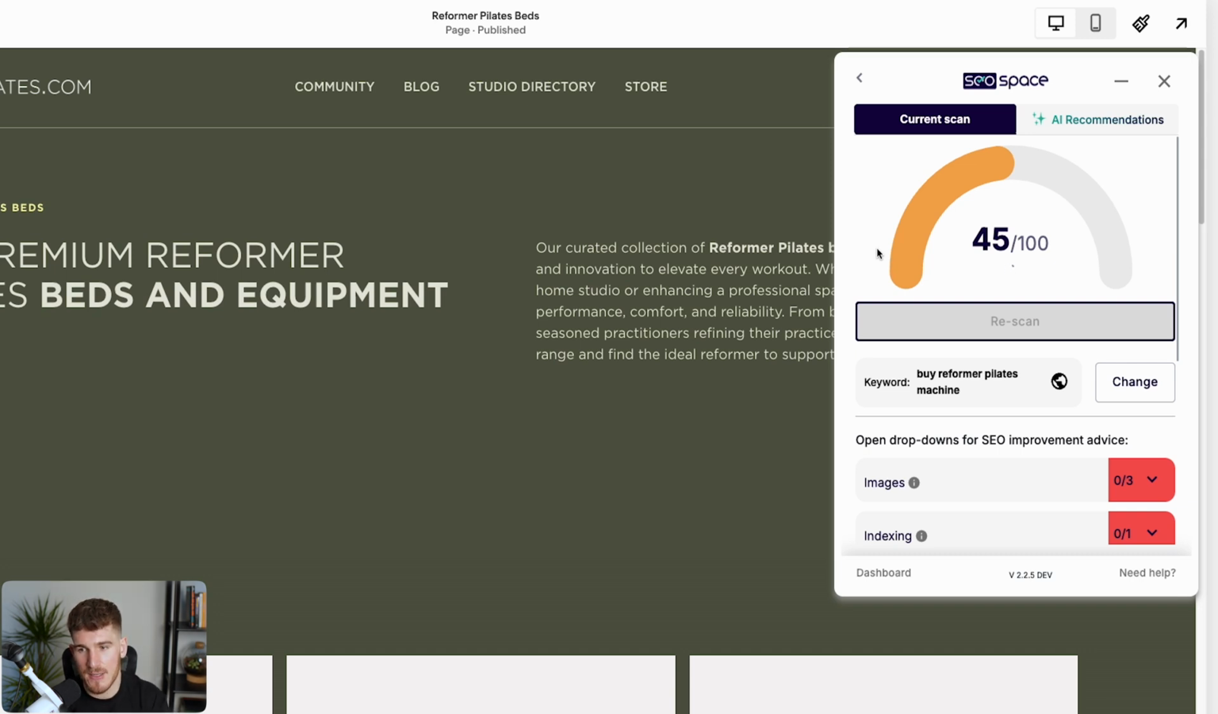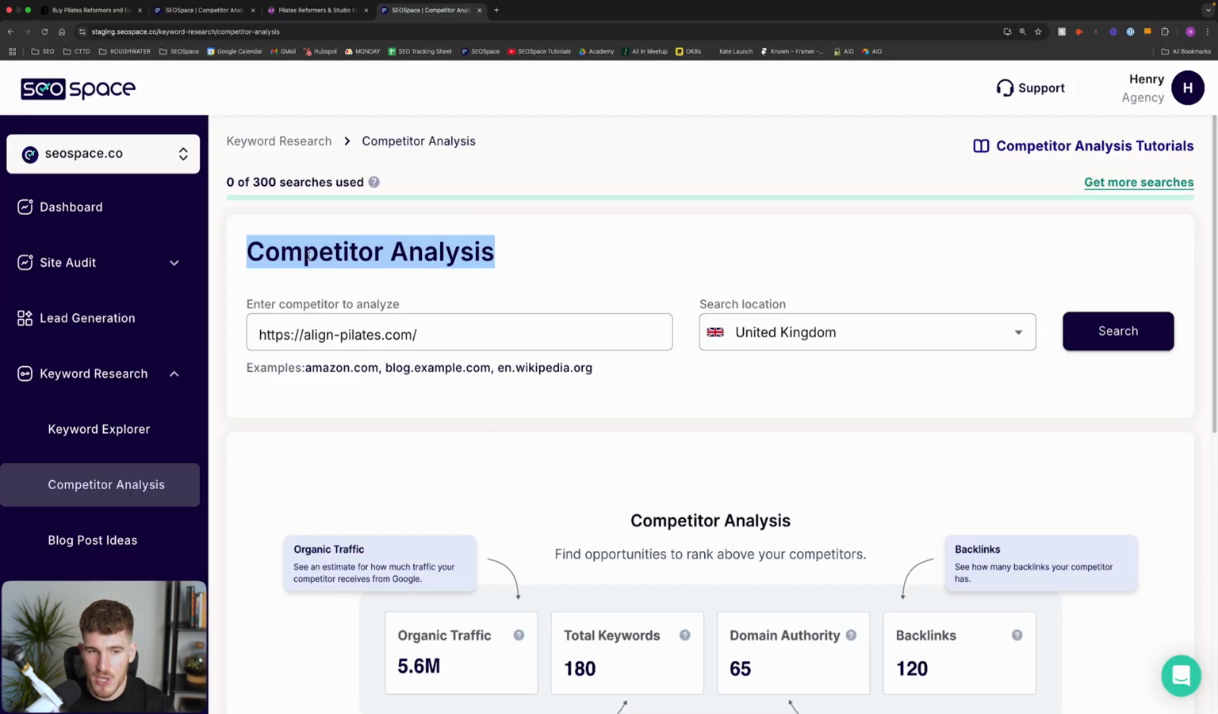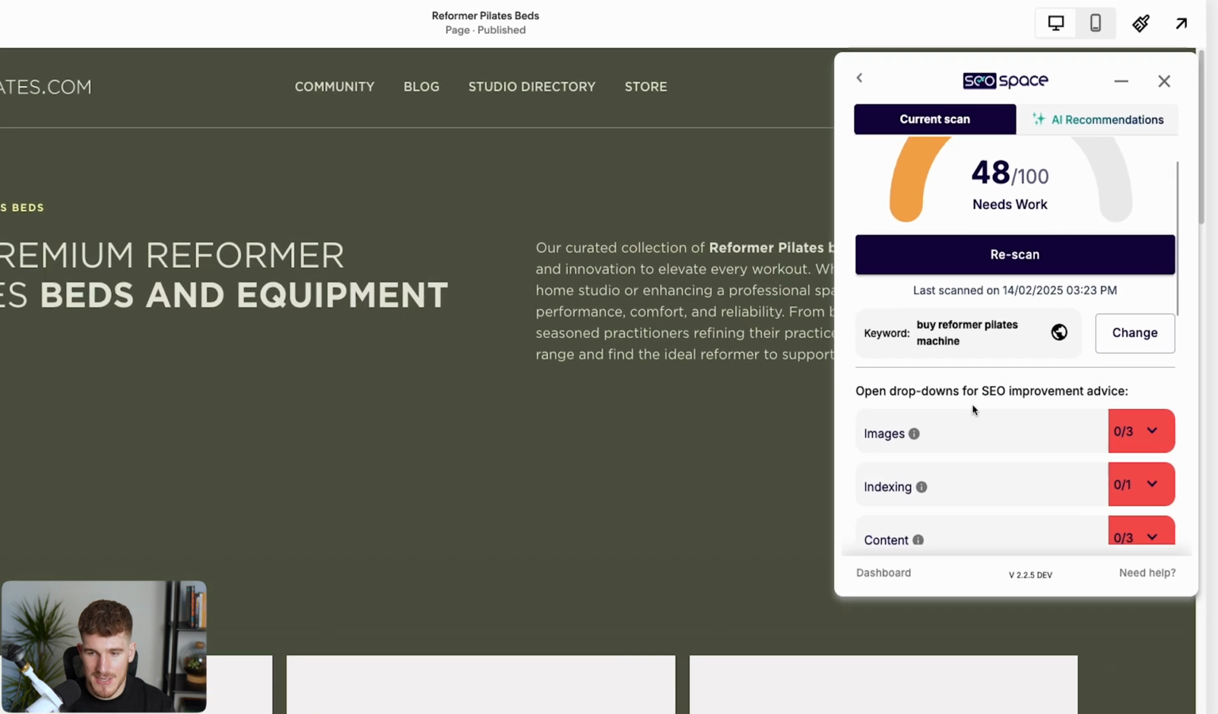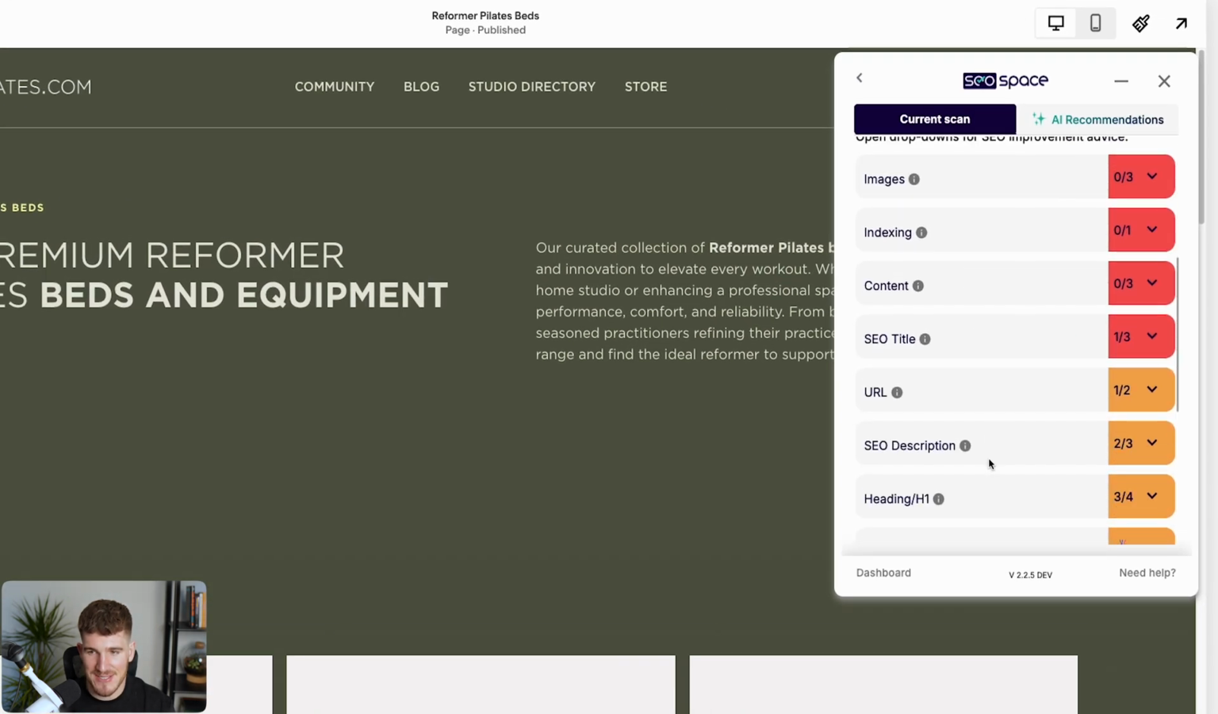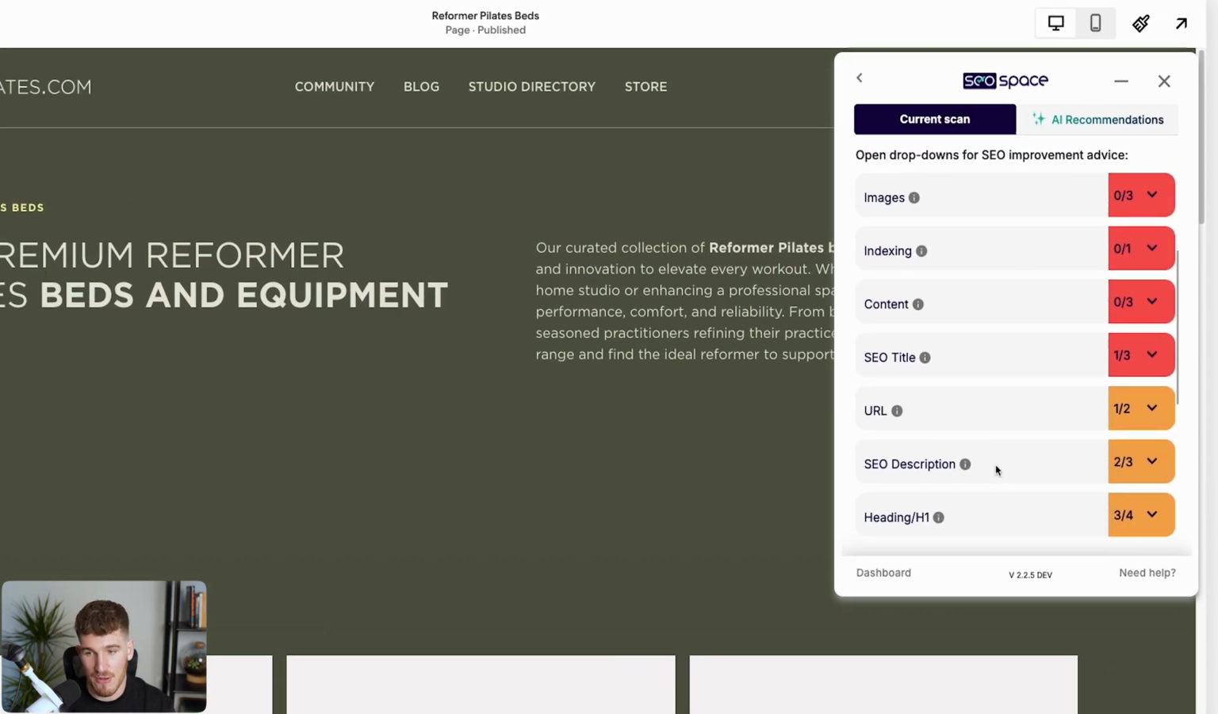And as you've seen here, once you've played around with the tool a little bit and familiarized yourself with the capabilities, I'll add a tutorial beneath this video. It's actually fairly quick to get different keyword ideas using SEOSpace's keyword research functionality, find a keyword, and then scan a web page to get step-by-step recommendations of how to rank higher.